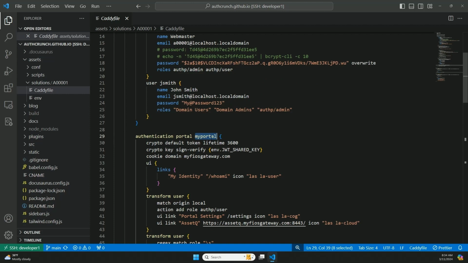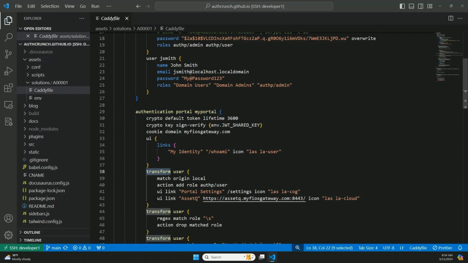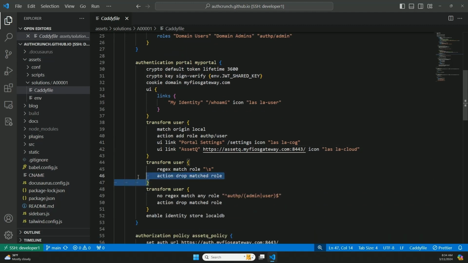Then we'll go to the configuration of the authentication portal itself, and here we'll have our first transform. On lines 38 to 43, when someone comes in and logs in with valid credentials from the local database, we'll add the role of user, and then we'll add a few links to the authentication portal itself. One link is to the portal settings, and another link is to the asset queue application. Now here I have two transforms, lines 44, 45, 46, 47, and this is a white space match.